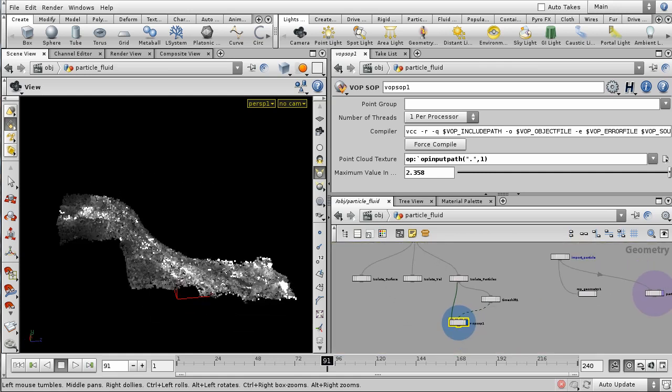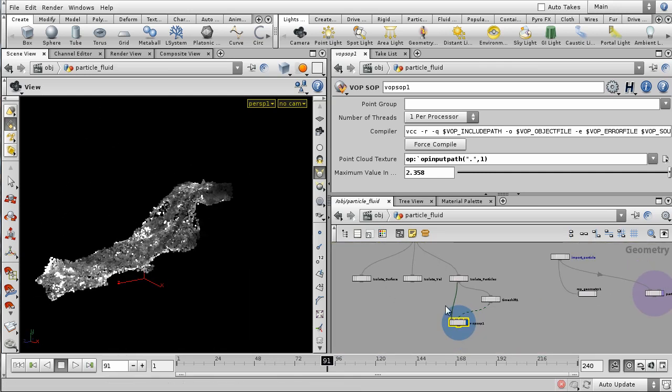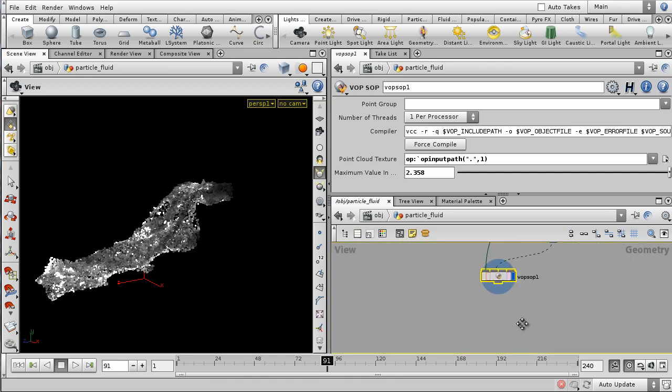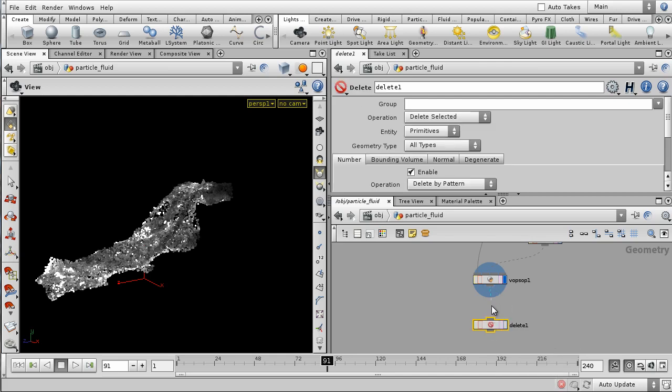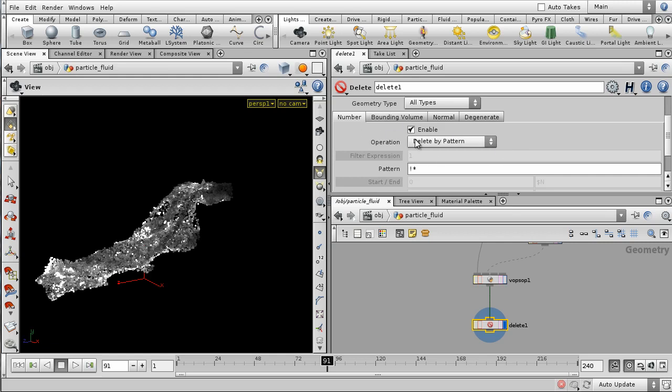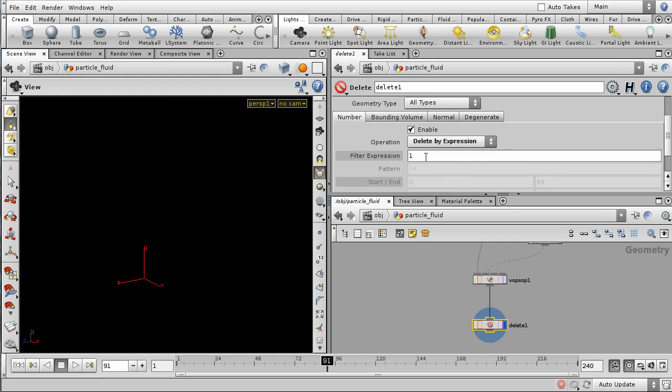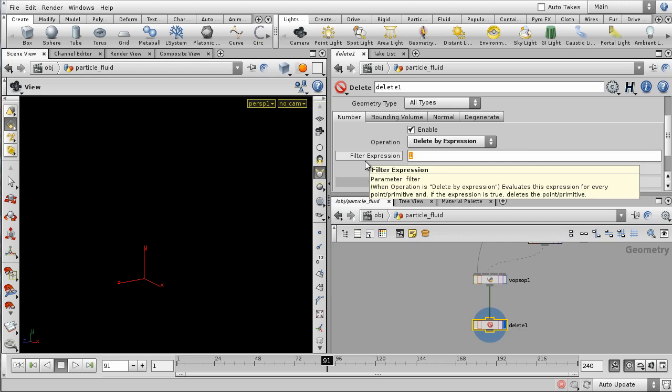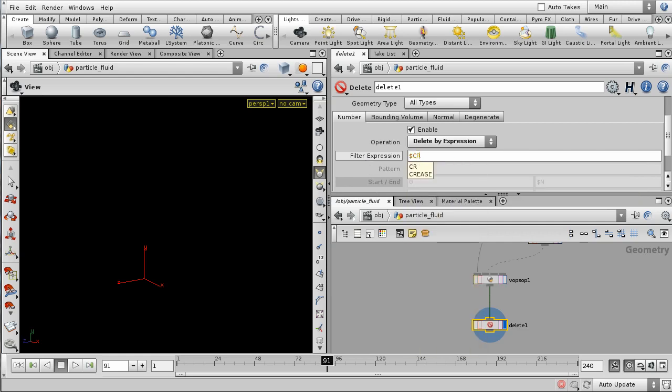So how do we isolate that from the rest of these particles? Well, because we have this visualization information, we can actually very easily drop down a delete node, plug it into our VOPSOP, change the entity to points, and then leave it on delete selected. If we scroll down to the operation and change it to delete by expression, we can use a $CR, which is a local variable that points out the color value, and in this case the color red.